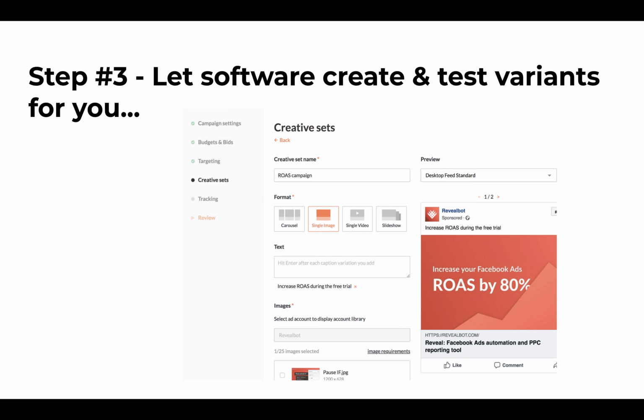Then we can let software create and test all these variants using bulk creation, where we can actually build out our campaign in a more efficient way, and we don't have to worry about setting this up by ourselves. We can let the software create the variants for us.